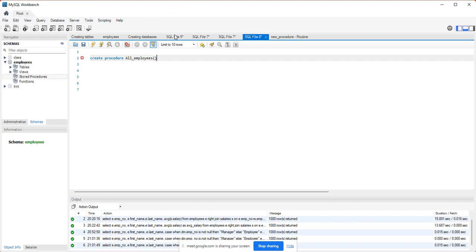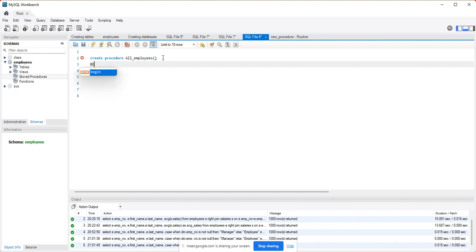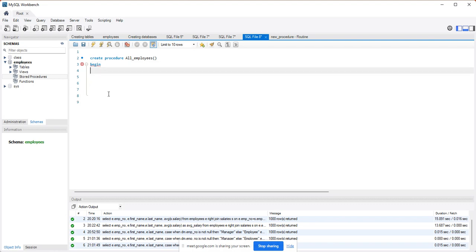Okay, so we are creating a procedure. Its name is all employees. I'll hit enter after I've mentioned the name that I want the procedure to be. Then I can start typing begin. Now after the begin function, that's when you start typing the command that you want to work with. So for example, maybe I want to select all from the employees table.